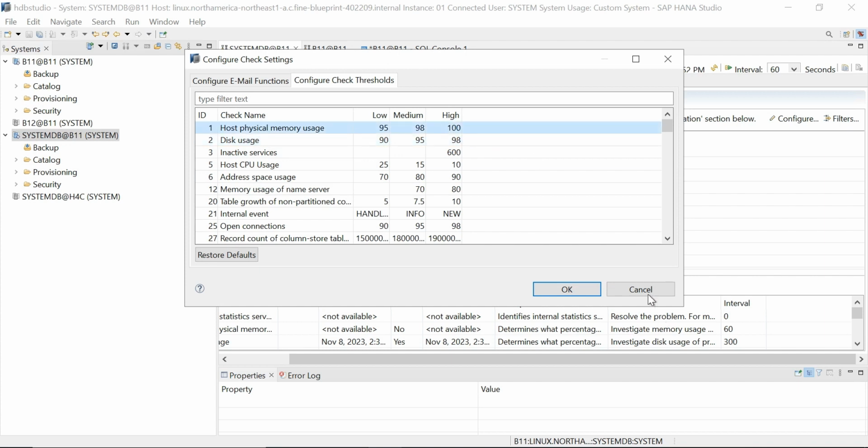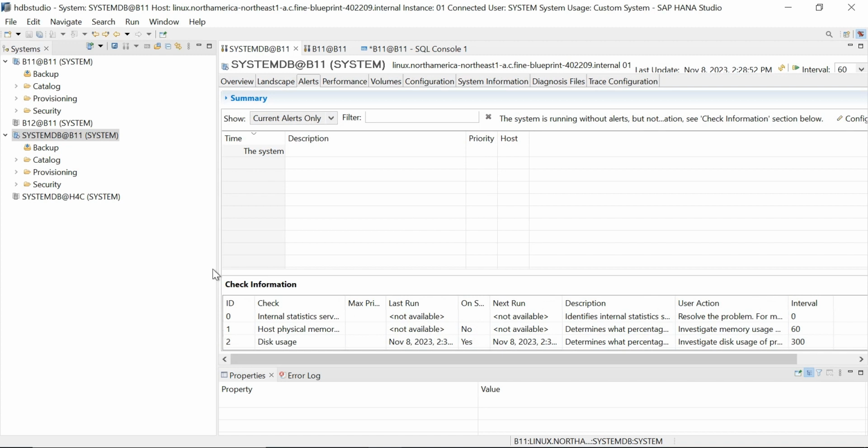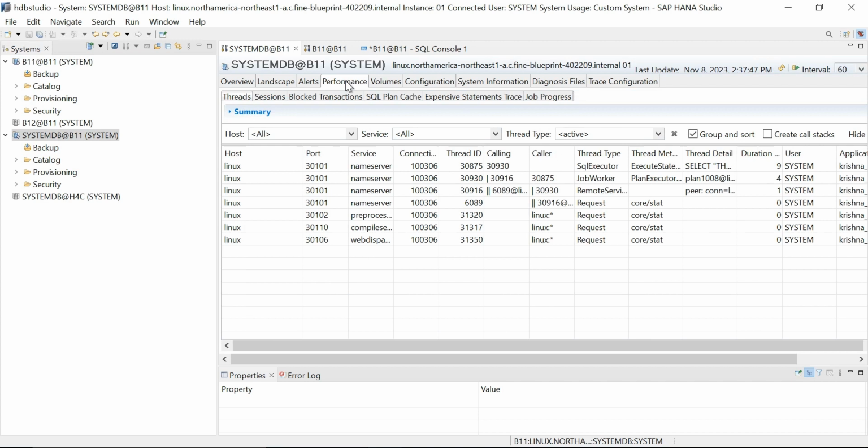Otherwise, you have to check these alerts daily. If you want to check, you can, but it is good practice to have alerts configured to your mail so that wherever you are, you will get alerts. Okay. After that, the main tab is performance.